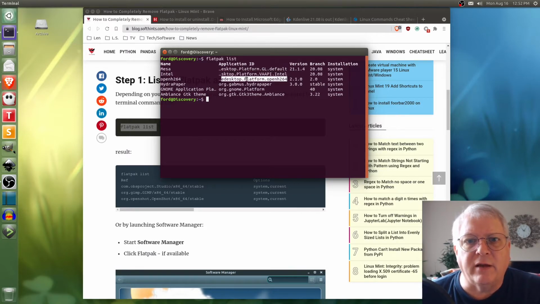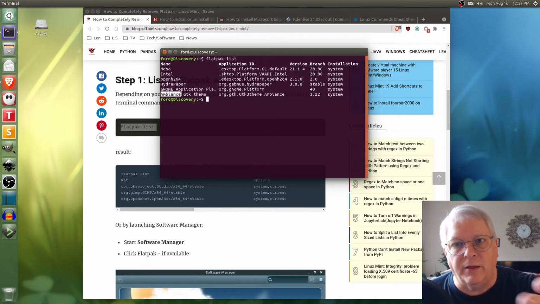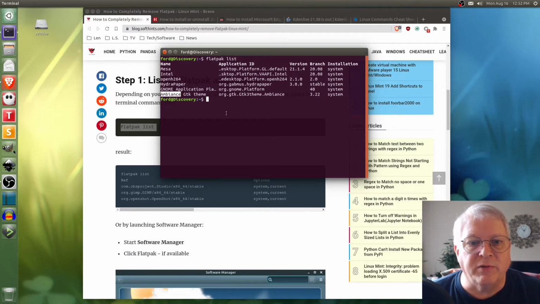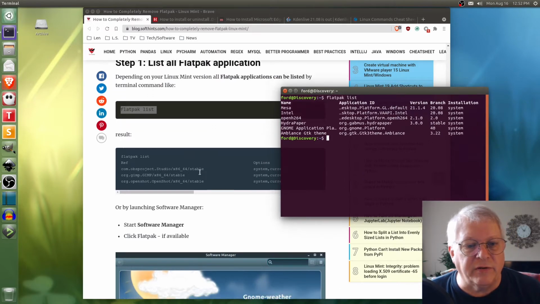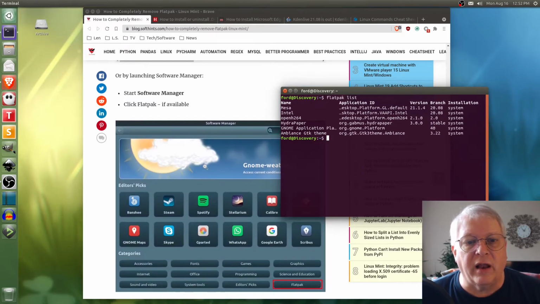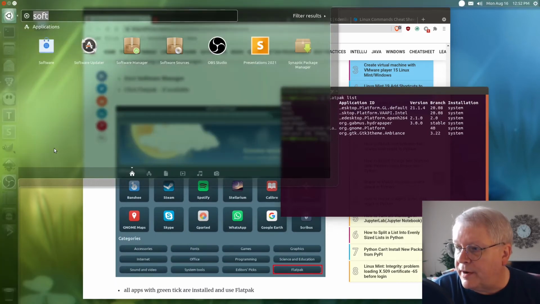OpenH264, well, that kind of sounds like a web format, doesn't it? And there's HydraPaper. Okay. This is a GNOME application platform, something or another. And then the Ambience GTK theme that makes the Flatpak integrate with the theme that's already built into my system. These are the things that come up under the list. All right. And like they say, you can go into the software manager, which I'll do right now.